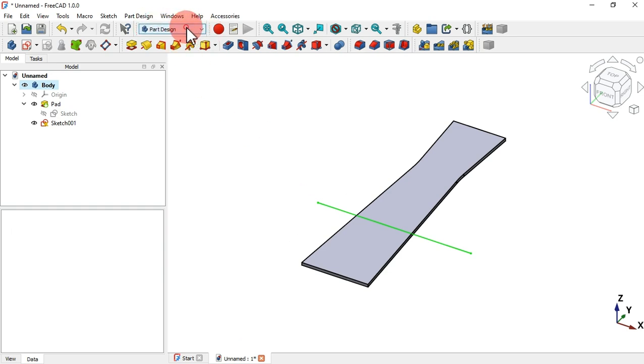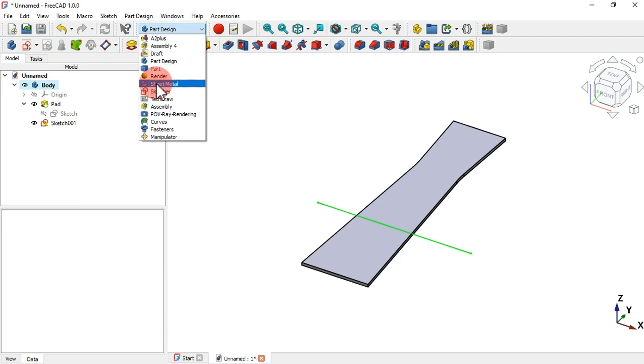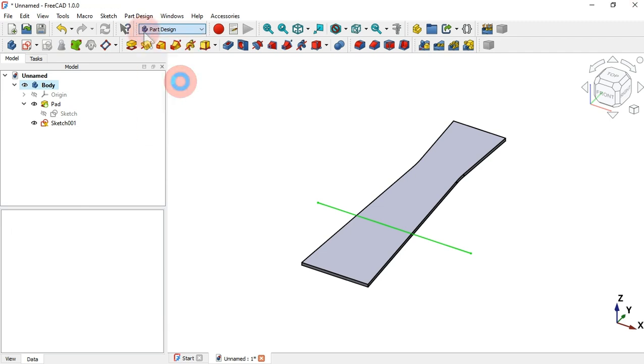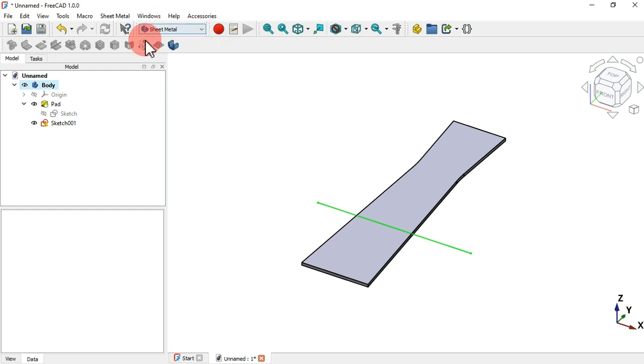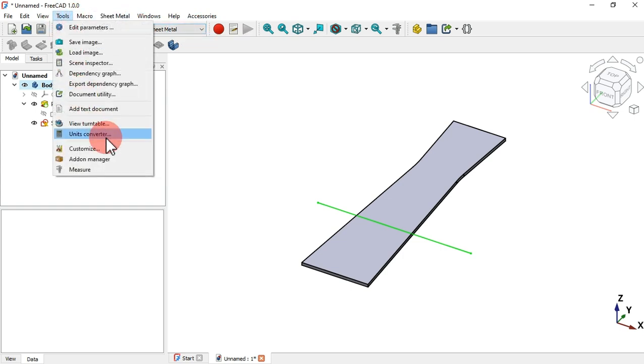change the workbench to sheet metal workbench. We'll create a band here on the sheet metal workbench. You have to know that this workbench is not an internal workbench of FreeCAD. You have to install it if you don't have it in your FreeCAD. To install this sheet metal workbench, you have to go to Tools and select Add-on Manager. Here you will need an internet connection, and also you will have to search for sheet metal workbench and install it in your computer, in your FreeCAD program if you don't have this installed.